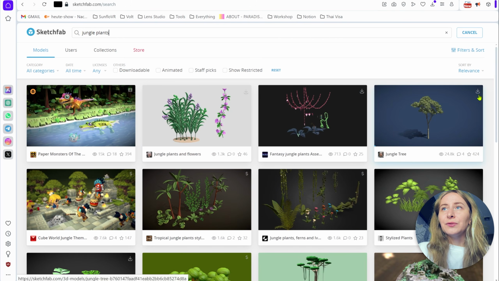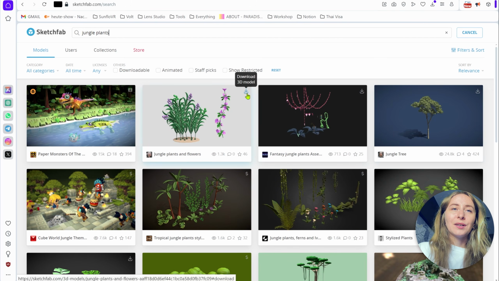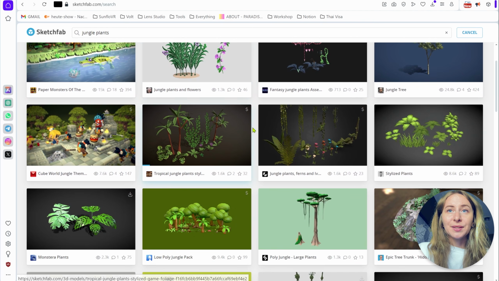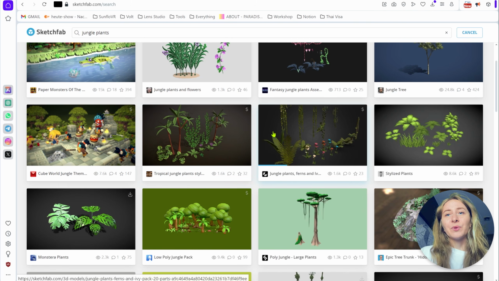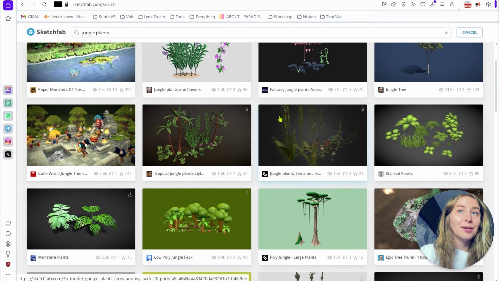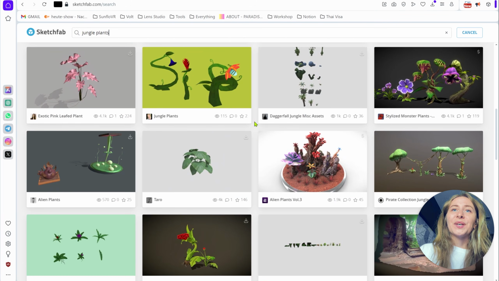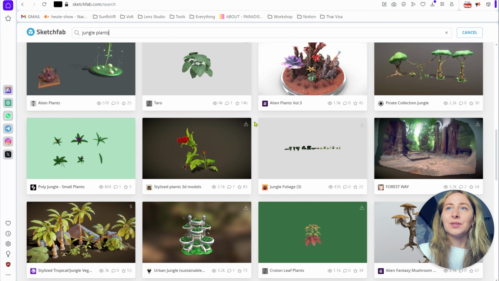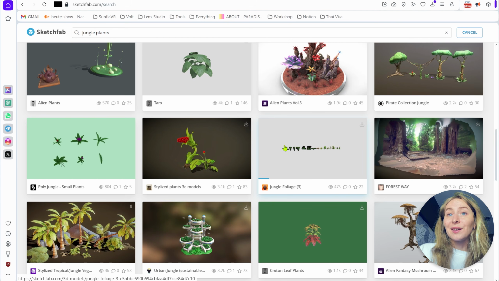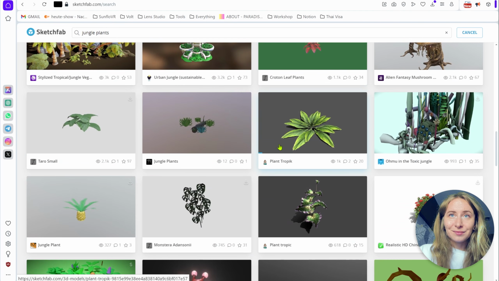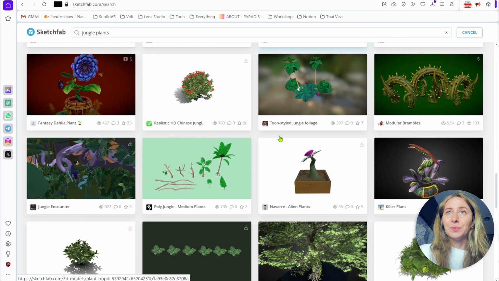And I'm just looking for any objects that look nice, but have no dollar sign here because I'm not gonna buy anything today. If you have a commercial project, then please pay for your assets. But for today, I'm just looking for a free asset, and it usually has this little download icon, no dollar sign, and then you should be good to go.